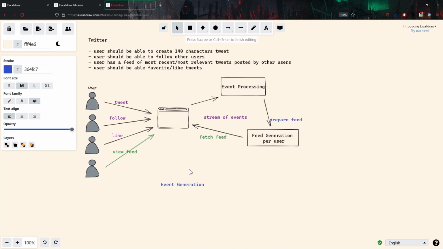So let's assume Twitter has about 500 million users who are currently members, and let's call it 500 million daily active users. Now we want to see how many events they will generate.